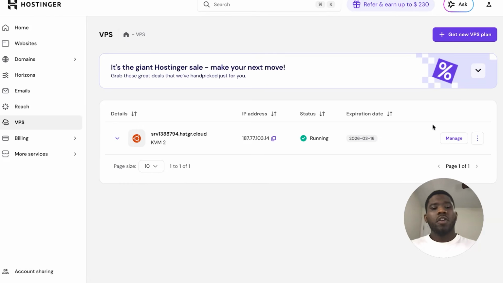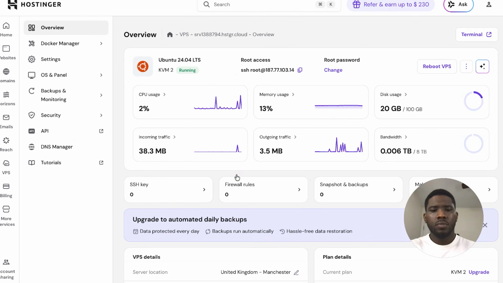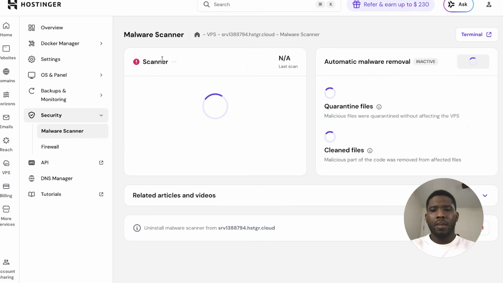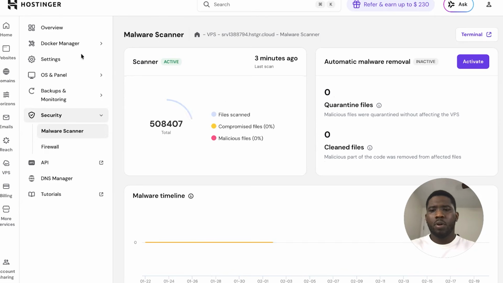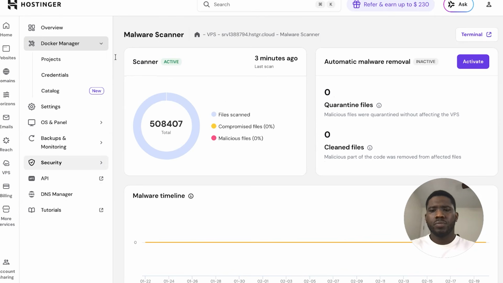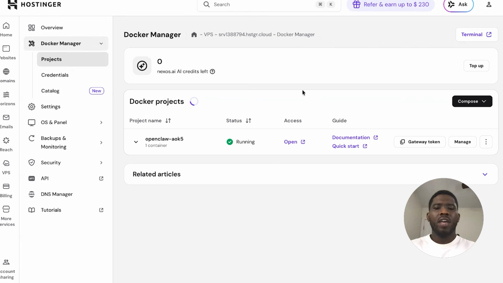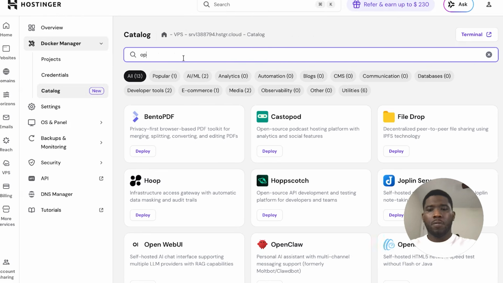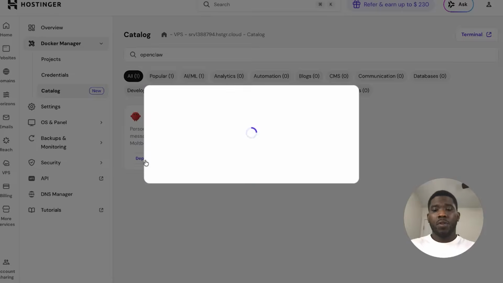Once your server is running, you're going to want to go ahead and click Manage. And the first thing you're going to want to do is make sure that malware is activated. Active, perfect. And then next, you're going to want to head over to Docker Manager, Projects. And if you haven't already downloaded Docker, you want to download Docker. After you download Docker, you want to navigate to the catalog, and you're going to want to search for OpenClaw. Once you've found it, you want to press Deploy.